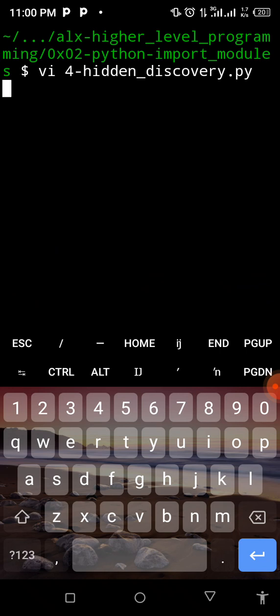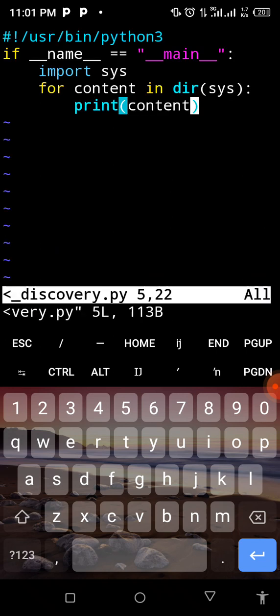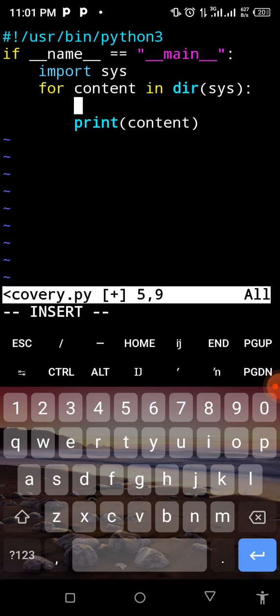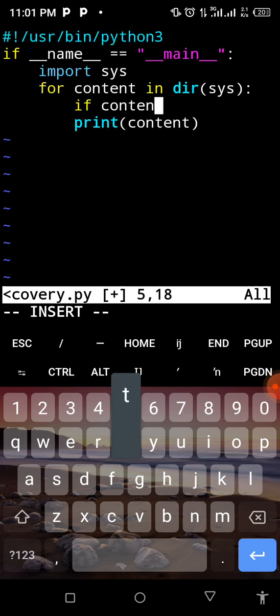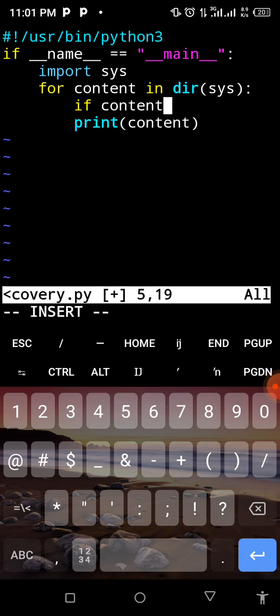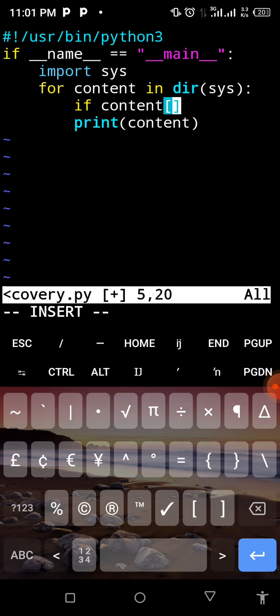I'll come in here, in insert mode. I'm going to go up. So I'm going to give a condition: if... okay, if... I'm still thinking what I'm going to put there, for me to remember. Okay, if content, because I'm getting the content, I'm printing out the content. So if content, sorry, if content like this, so I'm going to get this because this is used to also get individual information.